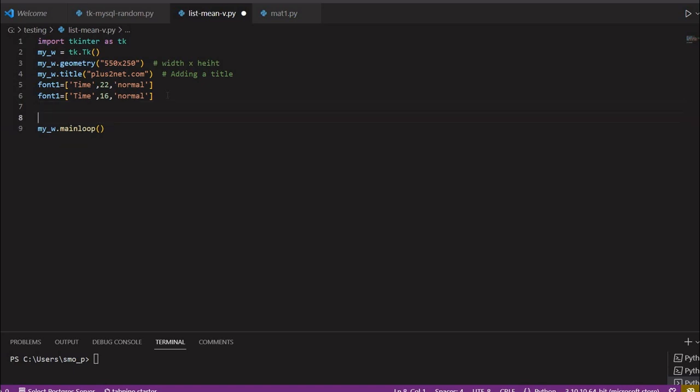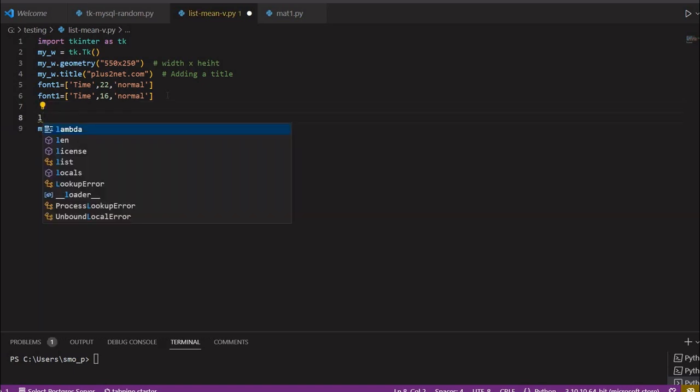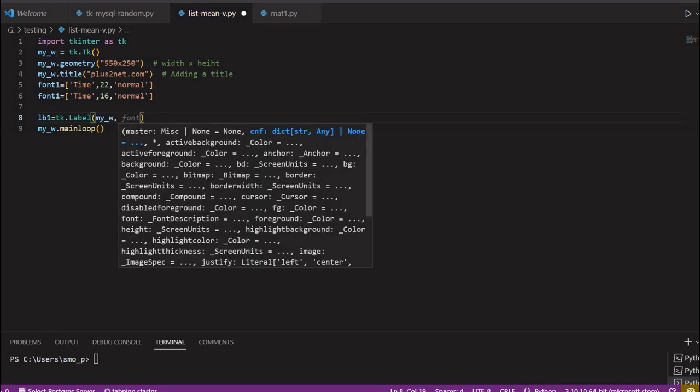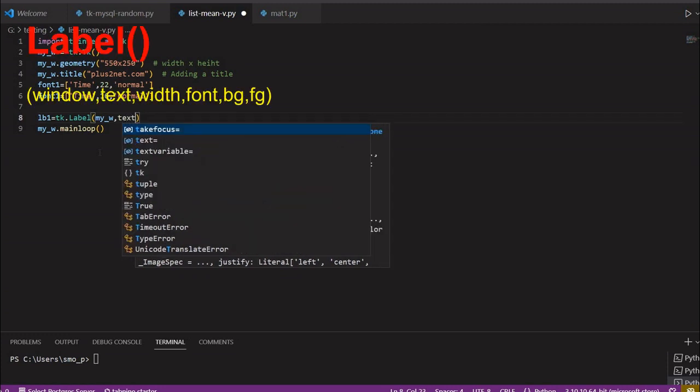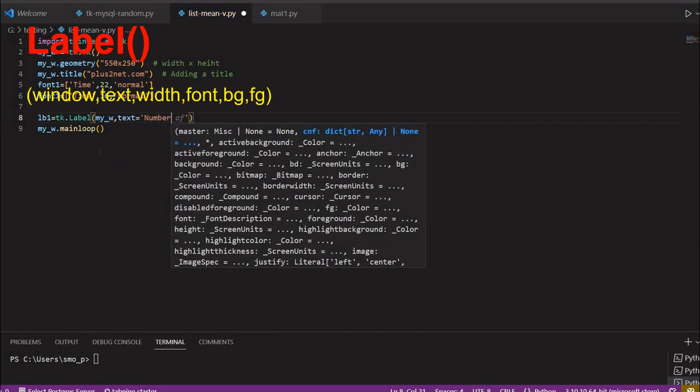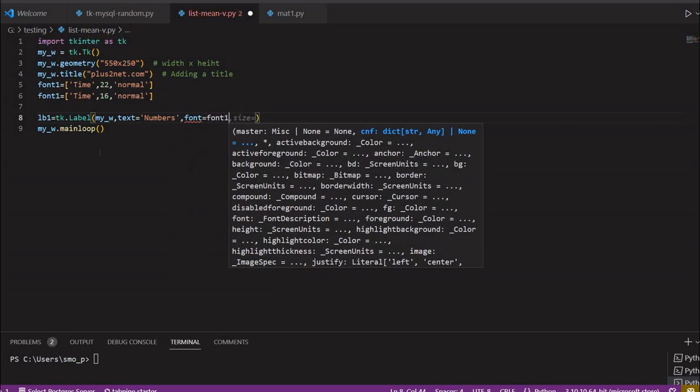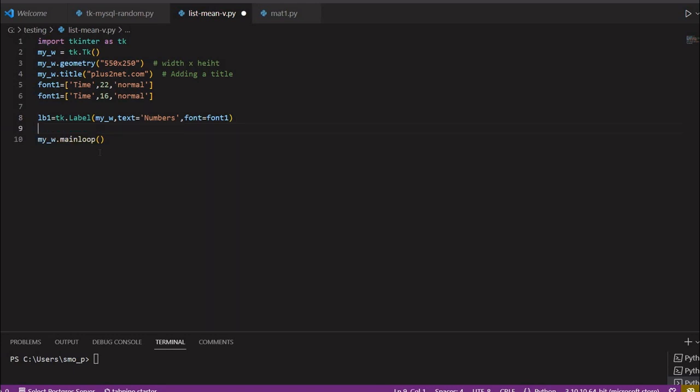Now let me just place a label here, L1, or let me write it LB1. That's a better way. So tk dot Label. Now here I will say my_w, my parent window, we have declared it at line number 2. Usually we give root also, and text. What should be written on that? The text is before, telling the user to enter the numbers. So I am writing Numbers. You can write anything. And here I am saying font equal to font1. So higher size font I am using here. So that's all. Now let me close this, come to next line, place it on a grid.